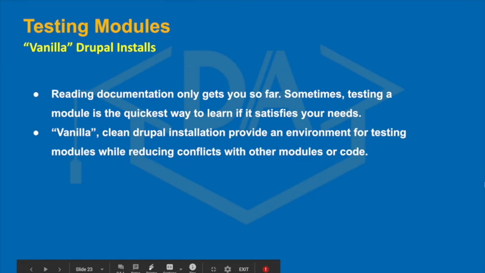I also wanted to speak briefly on testing modules. You can read documentation as long as you want, but at a certain point, it gets easier to flesh out whether or not a module will work for you by just testing it and installing it quickly and trying to see how it works and playing around with it.